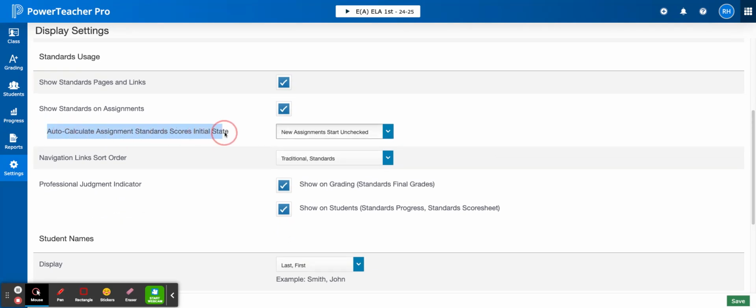And then this box right here, this is important. We have to change this. So where it says auto calculate assignment centered scores, right now it says new assignment start unchecked. We want to change that to new assignment start checked. Again, new assignment start checked. That's going to be important for you, and I'll show you that on the next video series, but this will save you a step as you're creating assignments throughout the year.